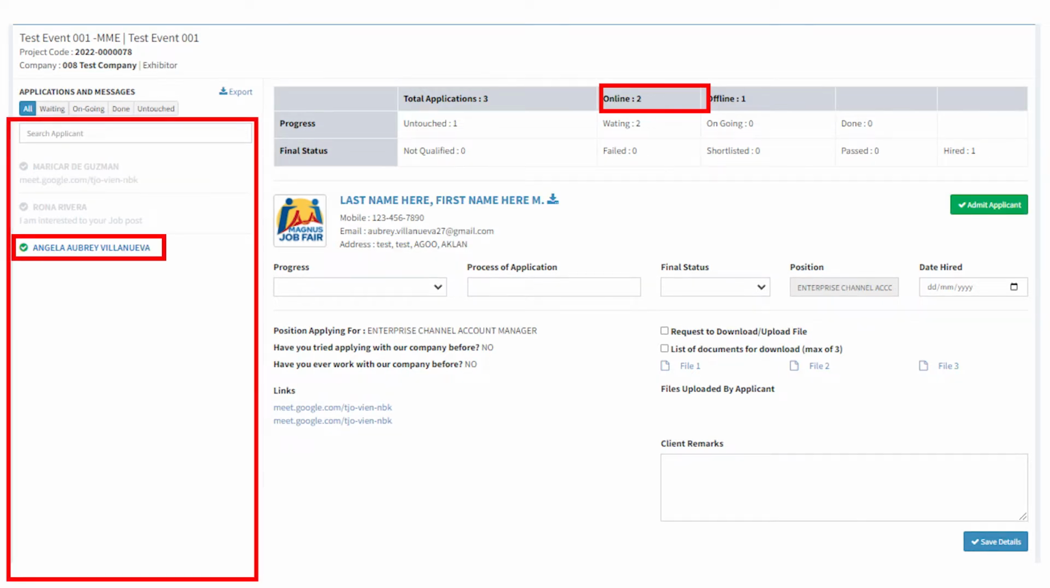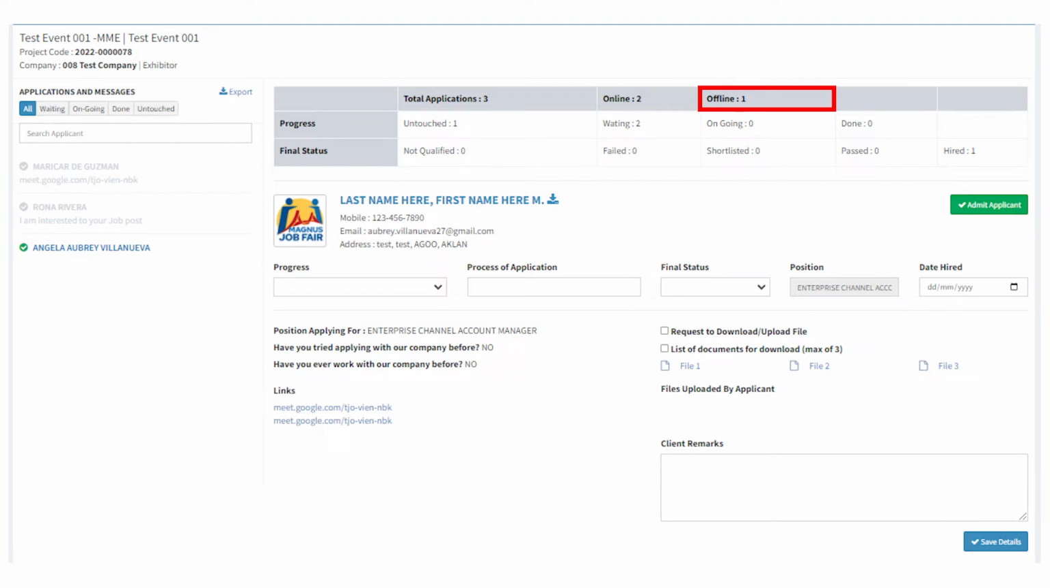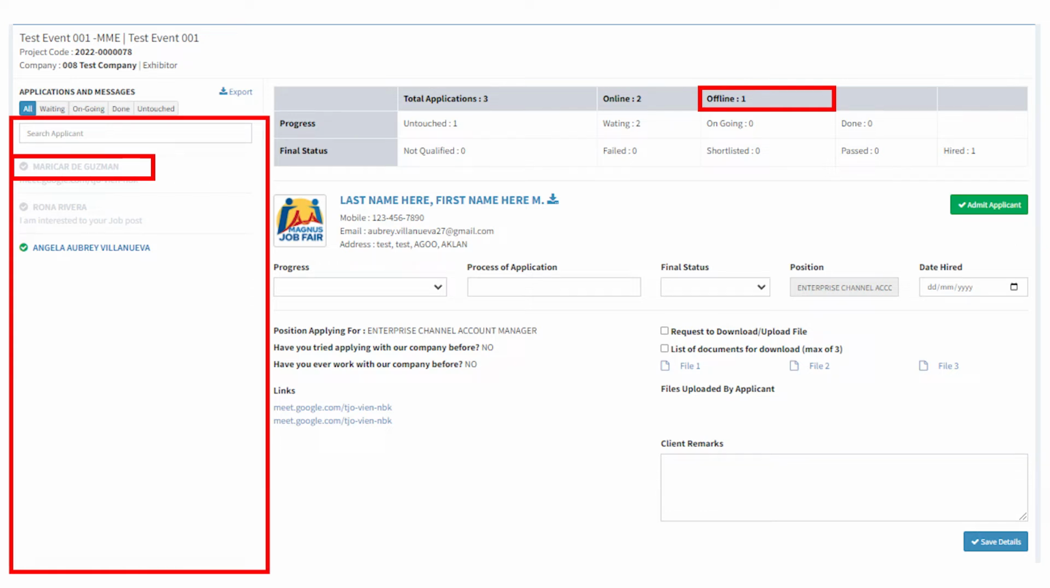At the Messages section, if you see a green dot, that means the applicant is online and inside your virtual room. Offline status. Here you will see the number of applicants who are offline. At the Messages section, if you see a gray dot, that means they are offline and not inside your virtual room.